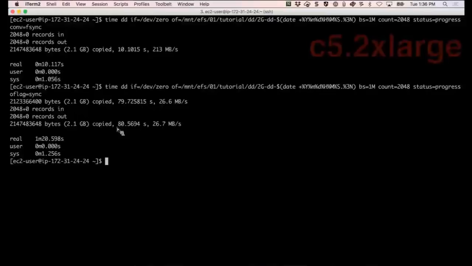In this example, we completed the 2 gig write in 80 seconds. A big difference from 10 seconds to 80 seconds, but it all depends on how my application is syncing or accessing the file system. Is it doing a lot of metadata operations at the end of each 1 meg block, or is it doing them less frequently, maybe at the end of the entire write? So this is a good compare and contrast between the two different types of operations.